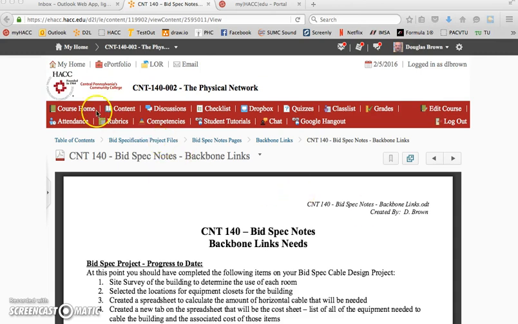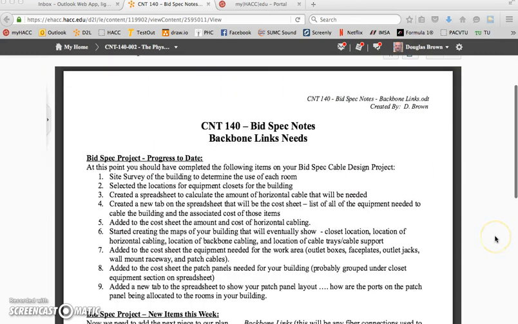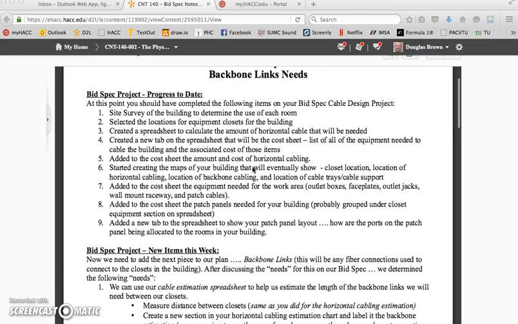So I've gone to the content page on D2L, gone to the BidSpec page, opened up the notes section, and in there I'm looking for backbone links. So I'm going to scroll down here. This is the backbone links notes page that's there for you. At the beginning, I have a reminder of where we should be on our project so far.